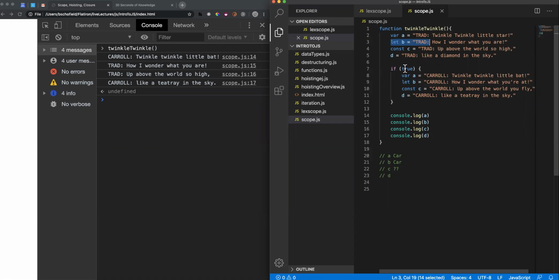Because of our lexical scoping, this console log B is just going to look in the first place it finds, which is its current local scope of this function, and it finds this nice trad version. C is going to do the same, let and const, both block scoped. They pay mind to this, so these guys do not escape, so to speak. D, this atrocity, yeah, just change it.